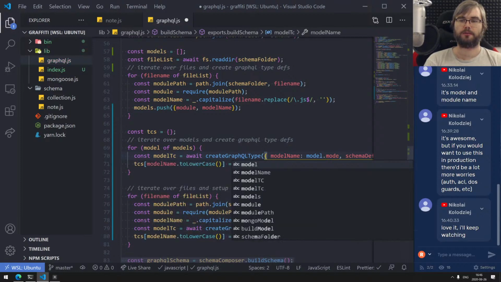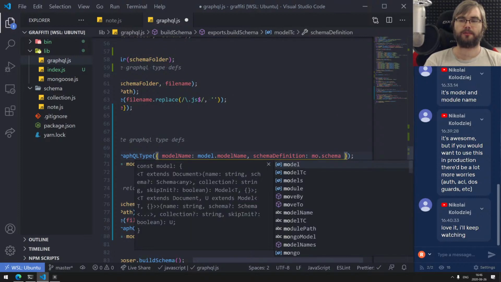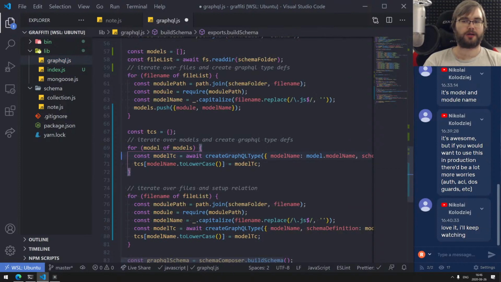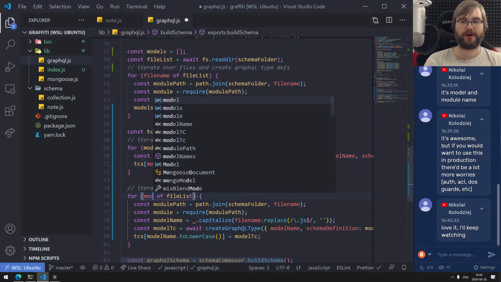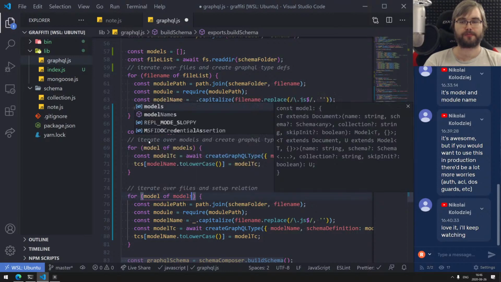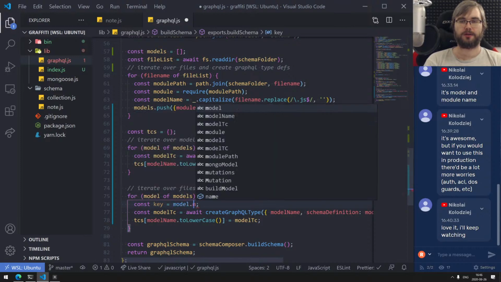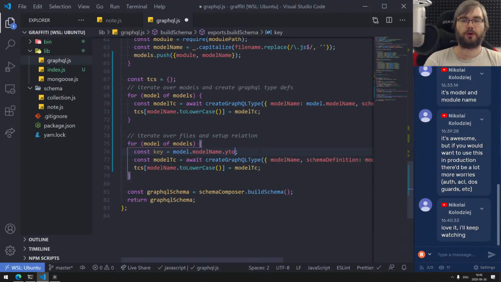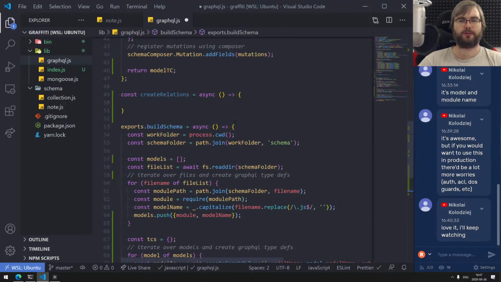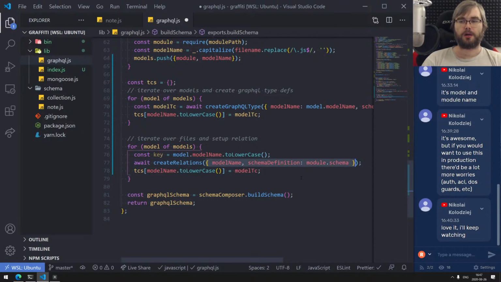Model name. Schema is going to be module. Oh god, okay, this is getting out of hand. Right, okay, so we do that, and then once more we iterate for model of models. And then here const key is gonna be model name, right? 2 lowercase. So what we need to do is we need to await, and then we have this function create relations that is going to take this TCs and current.